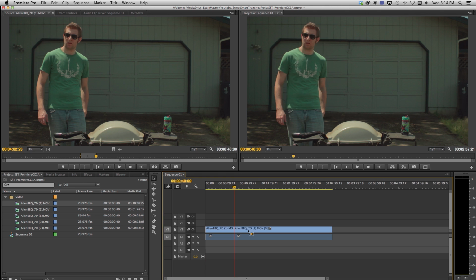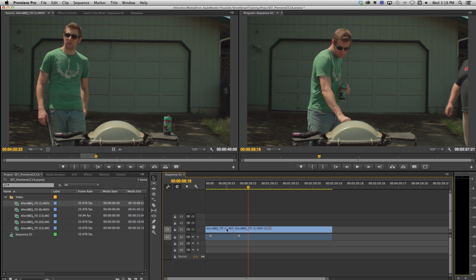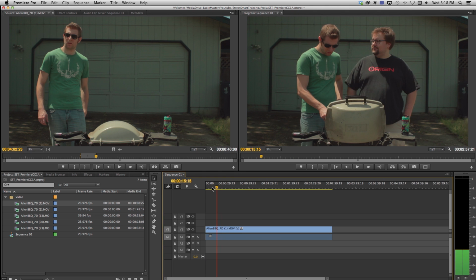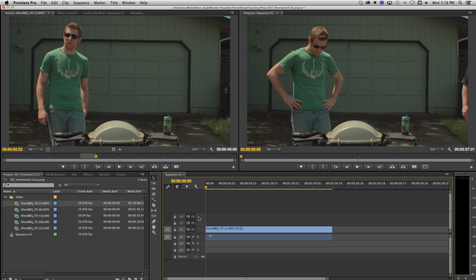This is my clip, and this is what happens when I hit overwrite. But now I'm going to show you what happens when you hit insert. I'm going to take my time indicator all the way to zero, and I'm going to hit insert. And what that does is push my media down. It doesn't overwrite anything. It just puts this media in the timeline right where the time indicator is, and it pushes everything else down. So that's a nice way to edit.